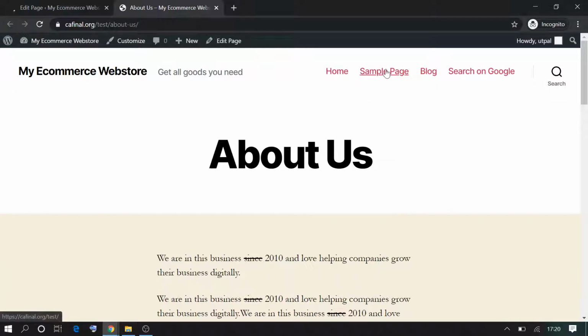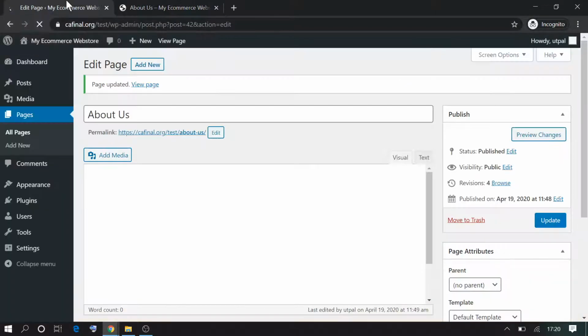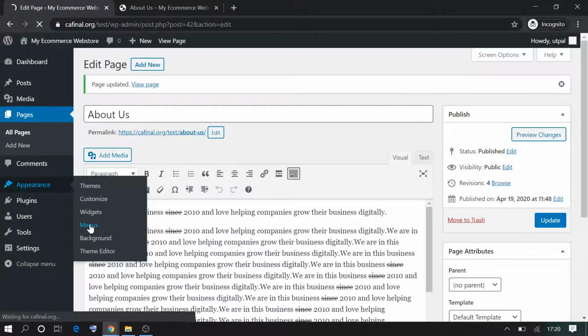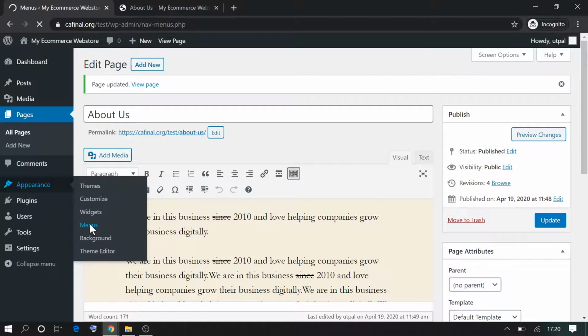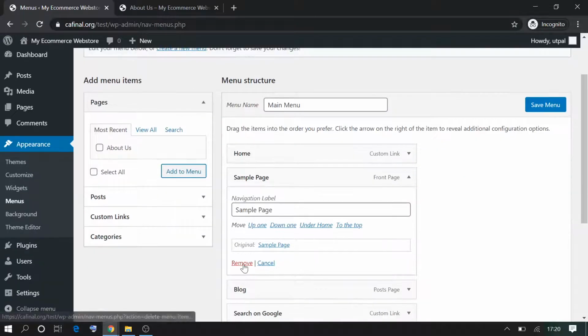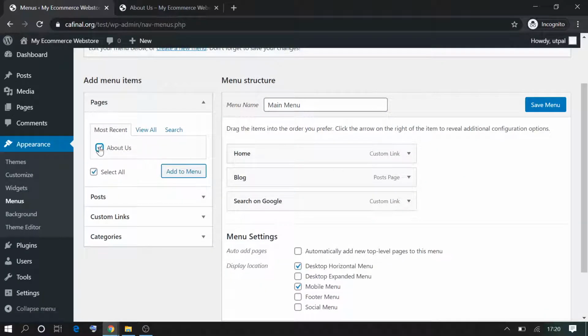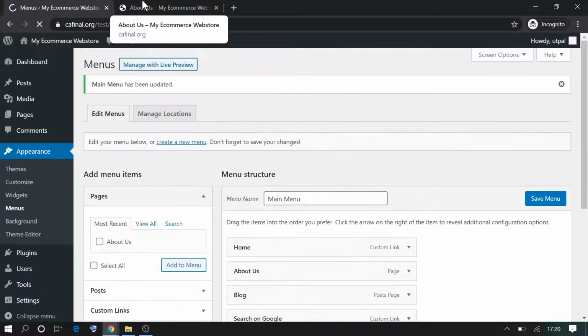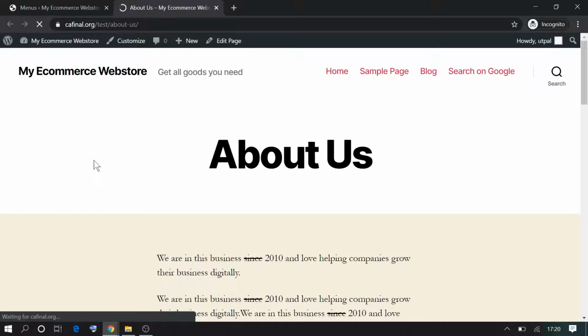One more thing is I can add the about us page instead of the sample page in the menu. Whenever you create a new page, it will automatically appear in the menus tab. And here we have the sample page. I can do away with this page, and I can select the about us page and add it to the menu, and I can save the menu, and now we can see the about us page in the menu.